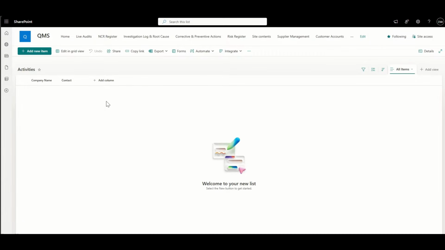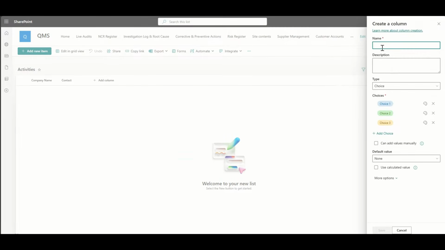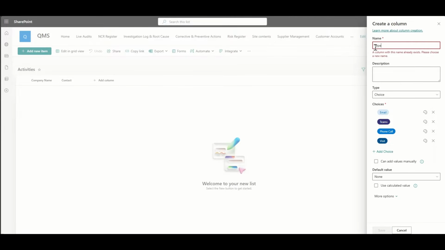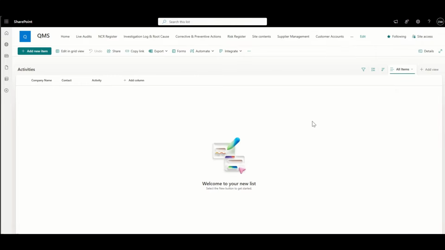Cool. The next thing then is we're going to select what type of contact it was. So this is obviously going to be things like email, Teams, phone call, visit. There's loads of different things that we can put into this box in here. Then once we're happy with that, click on save. Oops. Just put changes to activity. It didn't like the name type because I think that's already a system field.